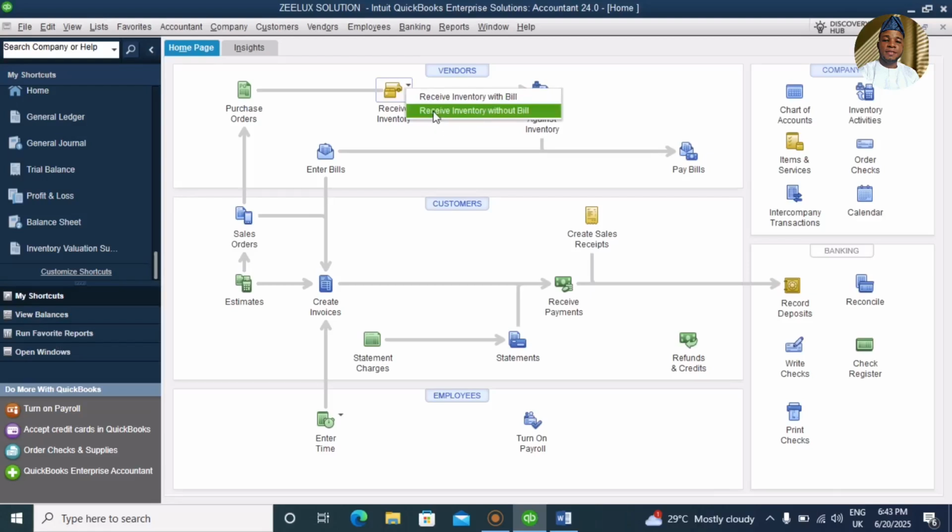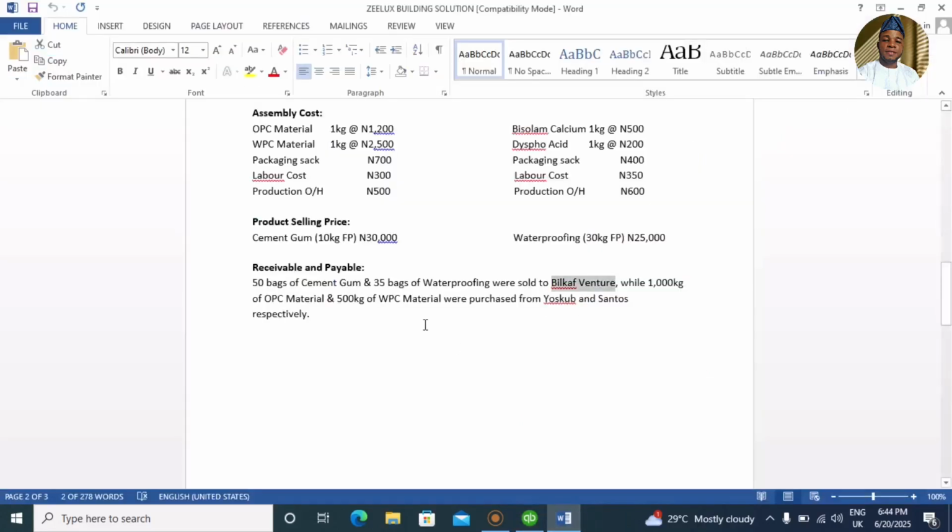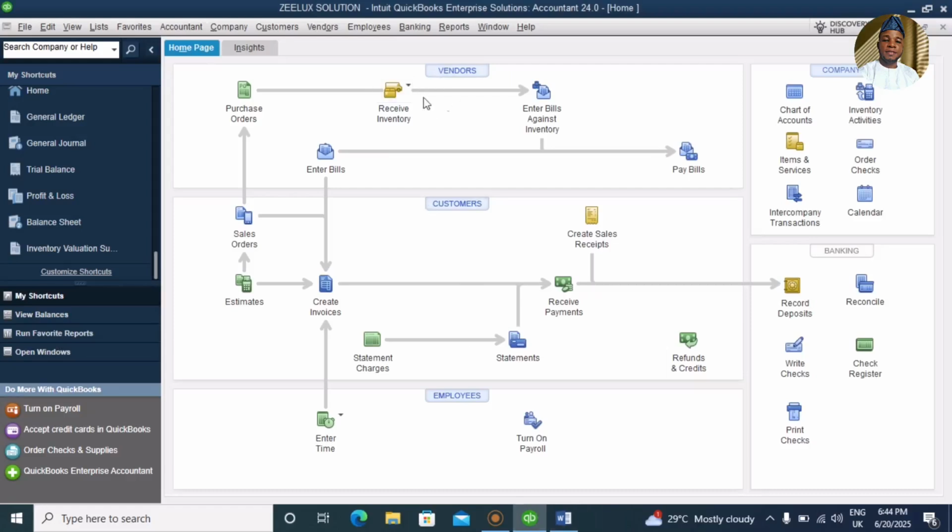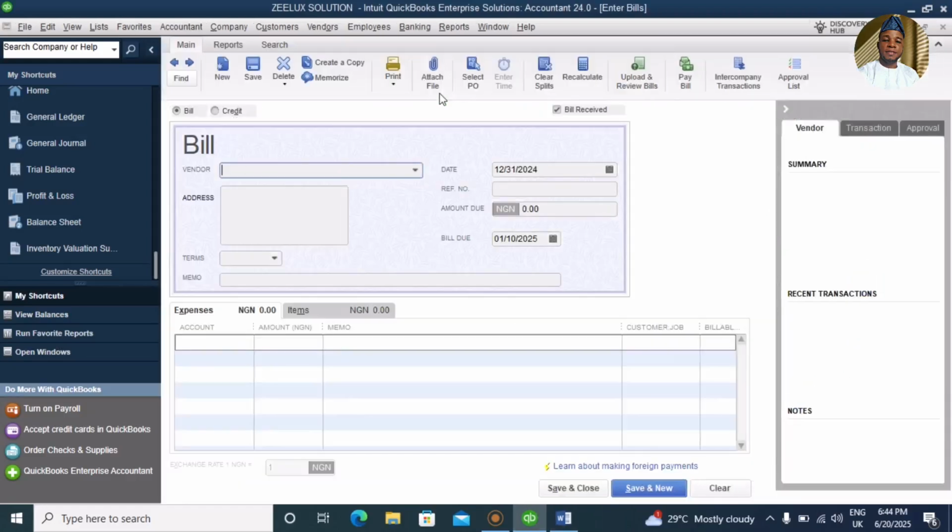But if we receive inventory without bill, it means that as we are receiving that inventory, we made the payment to settle what we purchased. But remember that we are dealing with trade payable as at 31st of December 2024. So it means that we received the inventory with bill. Then I'll click this receive inventory with bill.